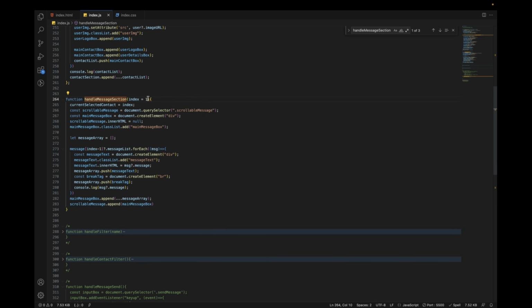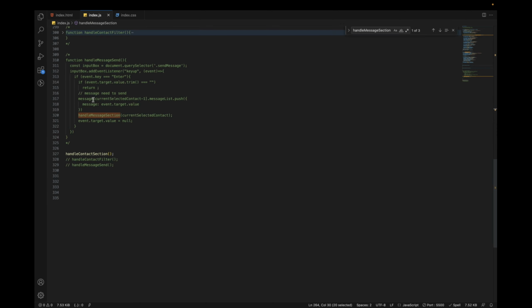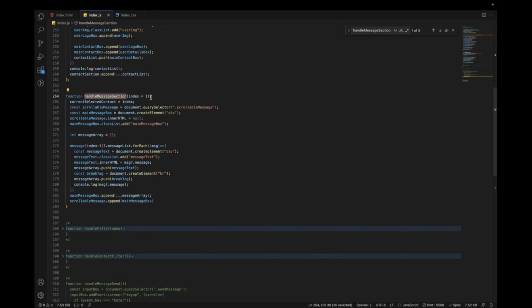Inside this handle message section, here I am passing this index equal to 1. Suppose the user clicks some, or we can also remove this index equal to 1. So inside the handle message section I am passing this index.